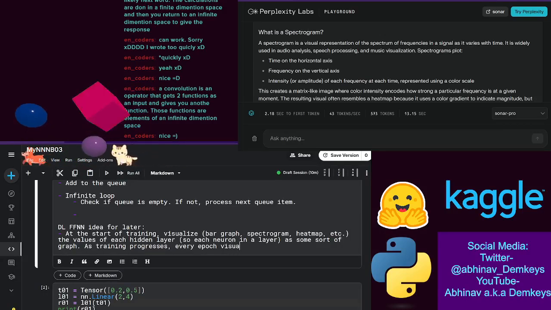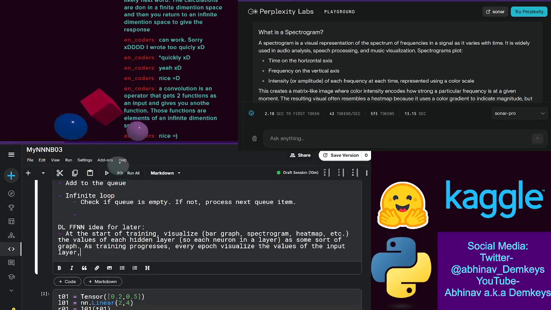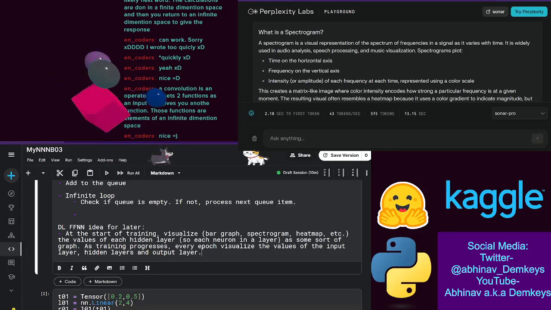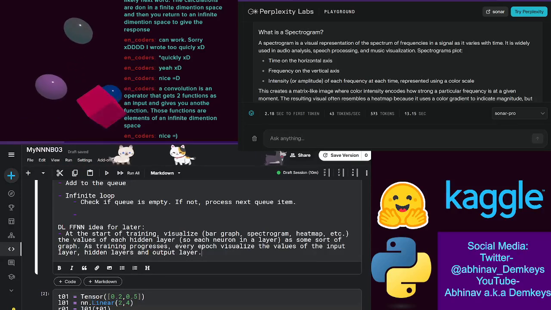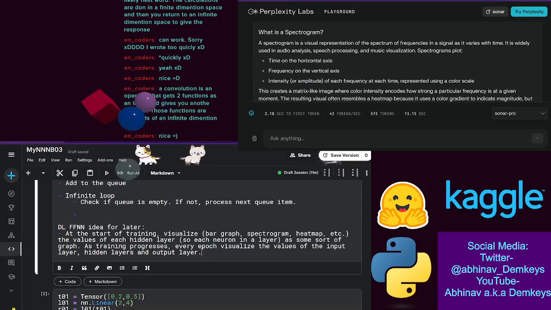Every epoch, visualize the values of the input layer, hidden layers, and output layer. You know, I wonder if there's some way we could use other data analysis methods to compare data from one epoch to another epoch, like how things have changed. I wonder if that would reveal something about what the network has learned.